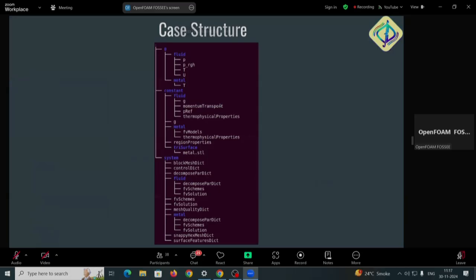So I will explain to you what is the case structure. We hope that people who have come here at least have a basic knowledge of OpenFOAM. You have done at least the basic tutorials. So you will know that in OpenFOAM, there are basically three main folders: zero, constant, and system.